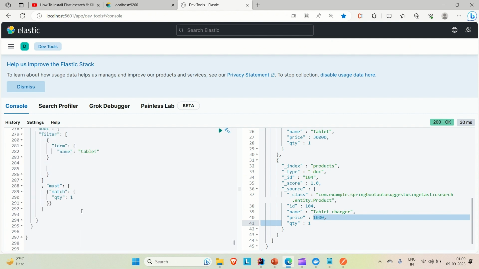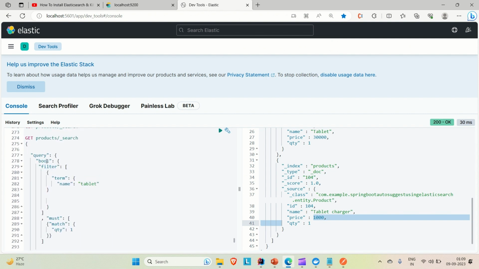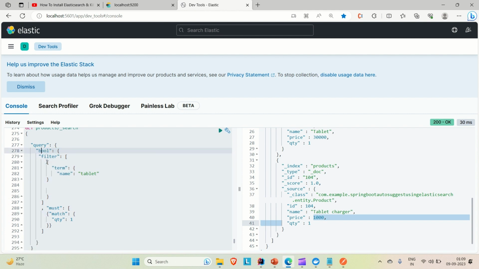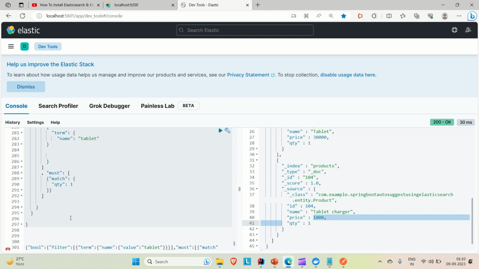You can see, first of all, inside the query we are passing this bool query. So we have logged the bool query, right? Let me try to match it from the bool query. So you can see this bool query. Inside the bool query we have the filter. Inside the filter we have the term. Inside the term we have the name as a column and its value. Similarly, we have the must query. Inside the must query we have the match, and we have the quantity and its value.